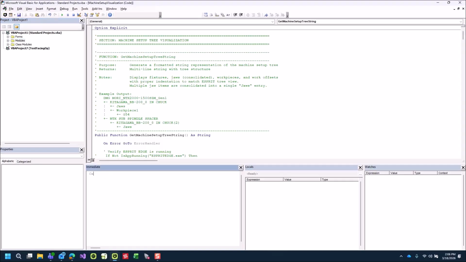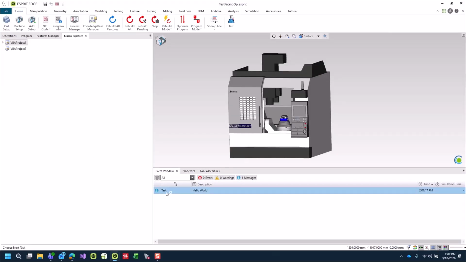One thing I did not show is if I go through this call function, we can add a message to Esprit's event window. So in this case, we're just going to do a simple hello world and click enter. What that does is it activates Esprit and then sets something into this window.